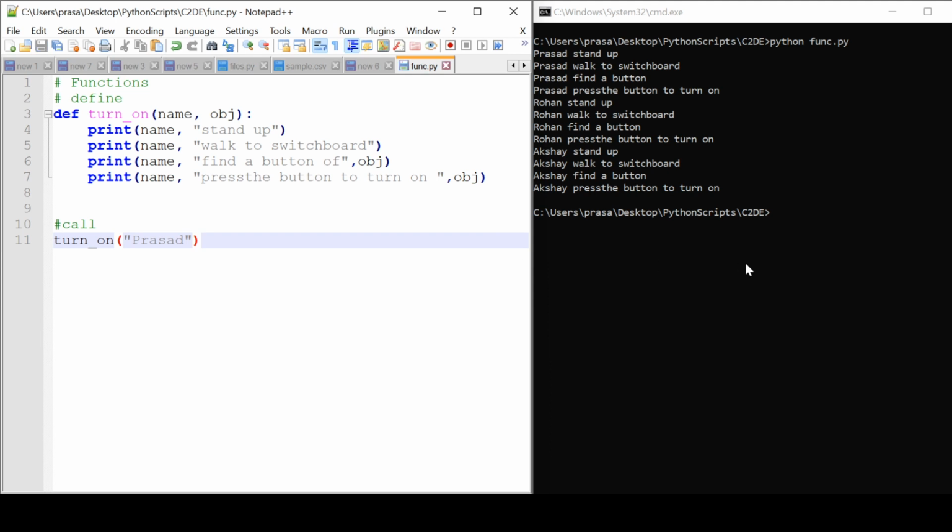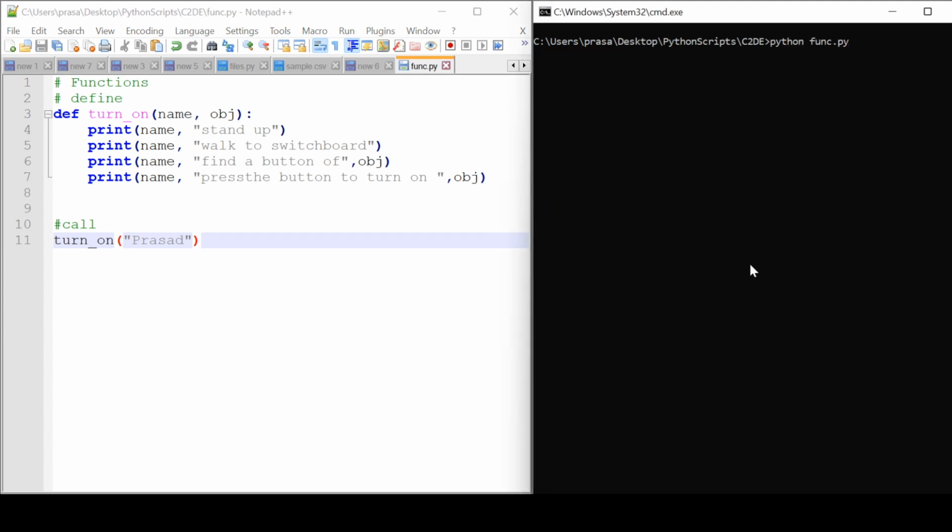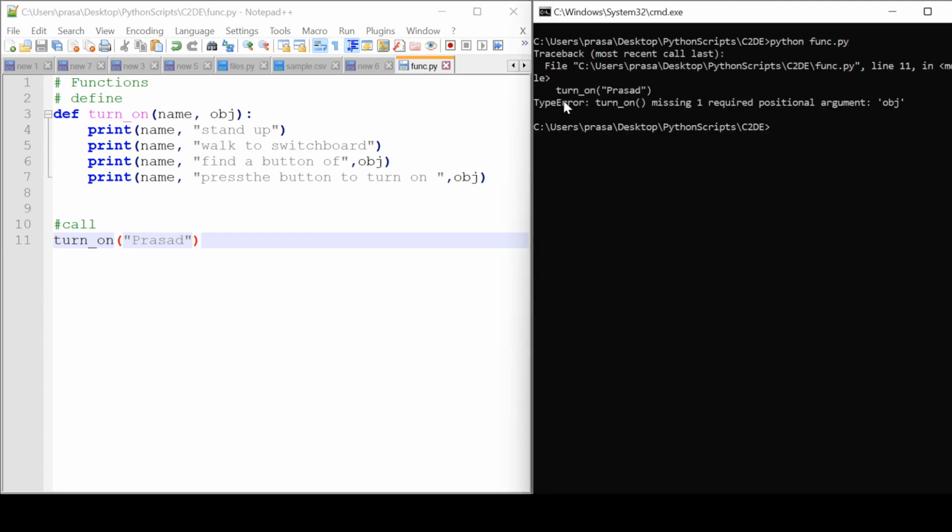Oh, sorry, I haven't saved it. See, we are getting a type error. What it is saying: turn on function has missing one required positional argument called object. Missing one argument, because it is expecting two arguments as per the definition, but while actually executing or calling the function, we are passing only one argument. So we need to compulsorily pass the second argument. Let's say fan. Let's try to execute it now.